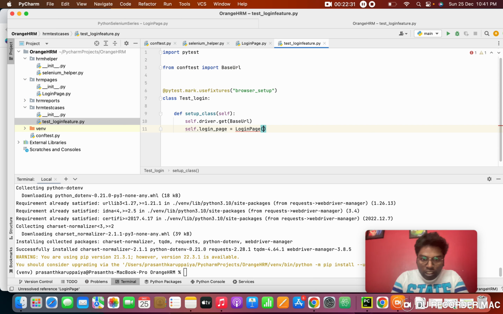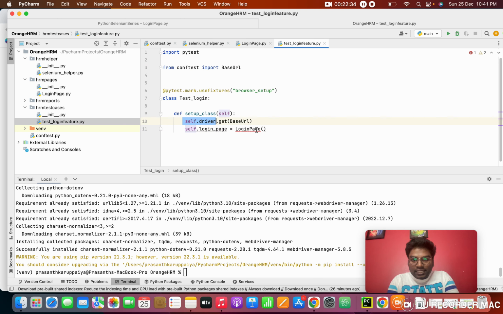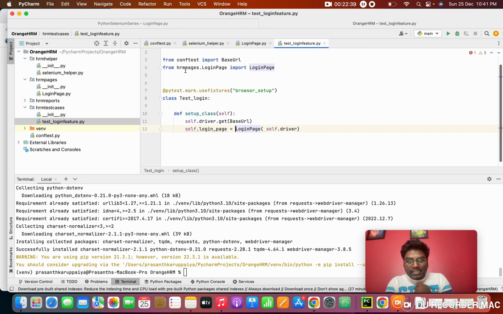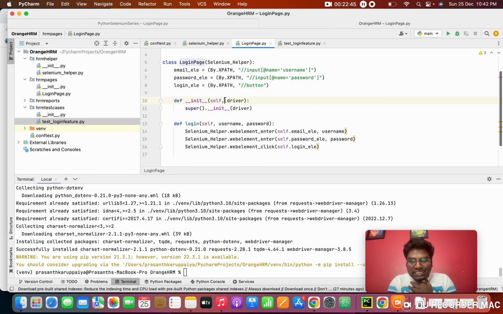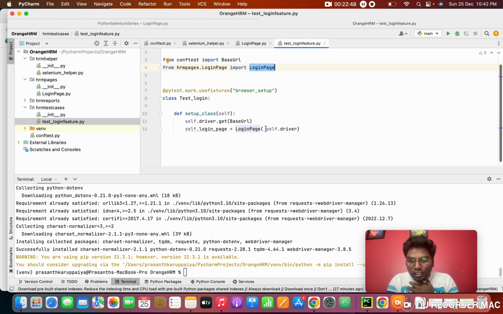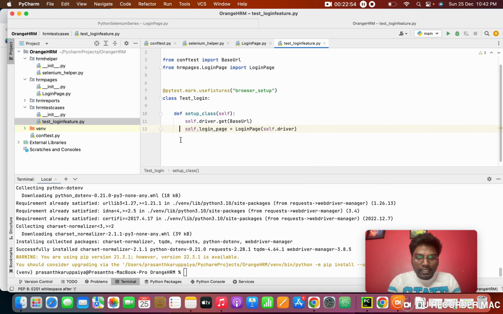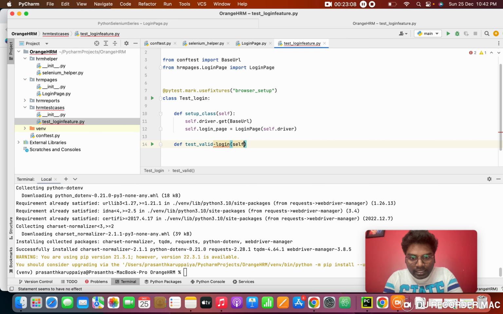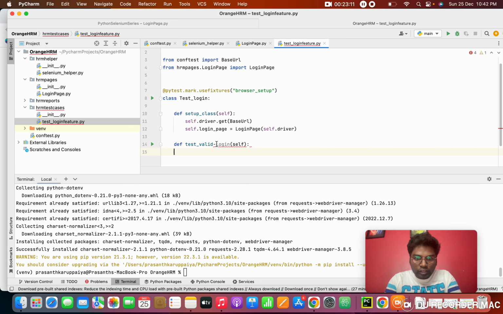To this login page I need to pass the driver. Why? Because in the constructor we are telling it, I want to import this login package, the HRM package, the login page file, the login page class. We have a constructor, and that constructor needs a driver. That's why we are passing our own driver, self driver. This driver we created in the fixtures. Okay, in our test case, I'm going to write one test case. Def test login, valid login. So this is my method. It's a self method, self. So I'm going to use underscore.